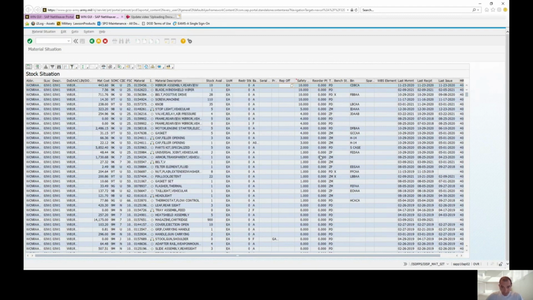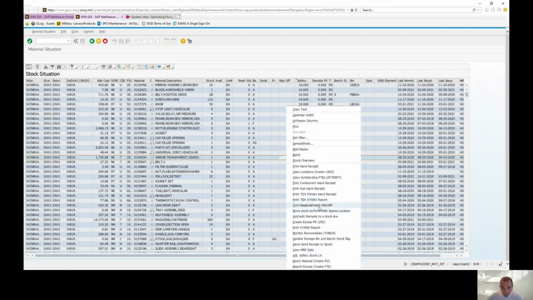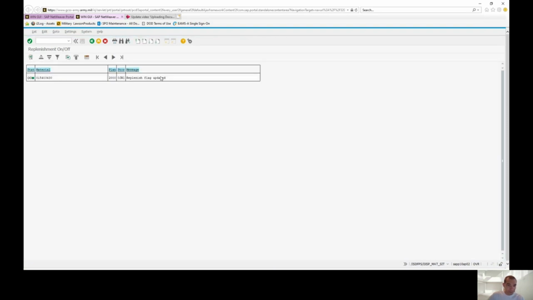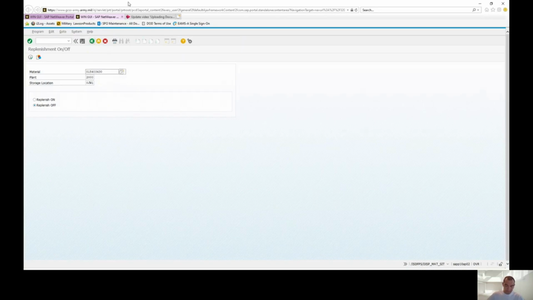So for example, you see the ZM line here, right? The safety stock is set at 1. So we want to turn this off. We're just going to right click, turn replenish on and off. You'll hit off, and it's going to give you a green flag. Replenish flag has updated. All right. Let's go back.